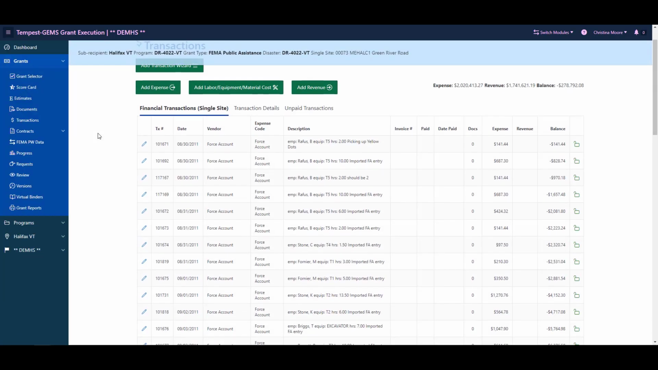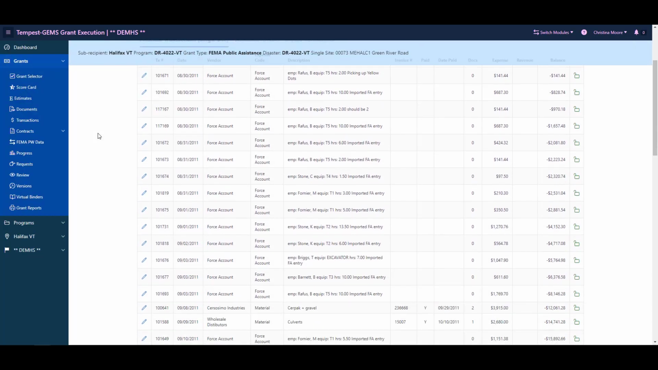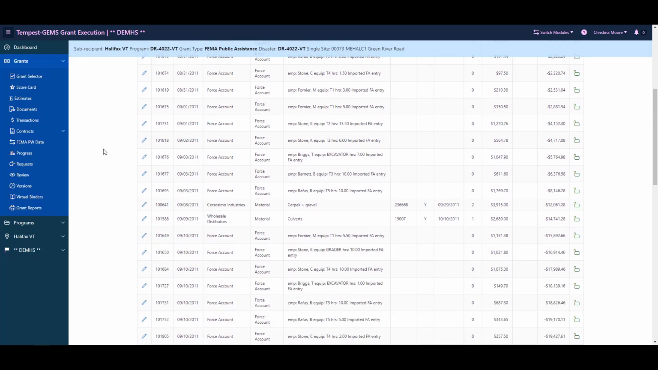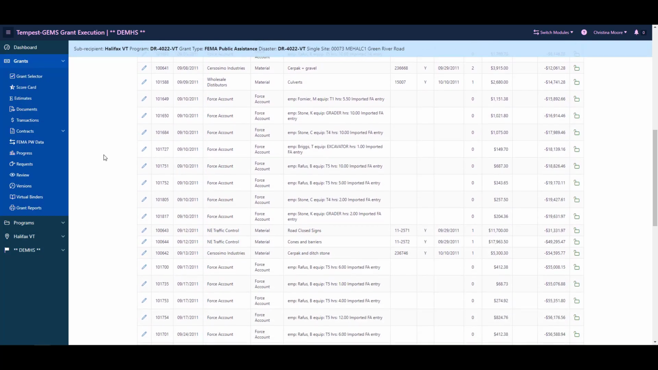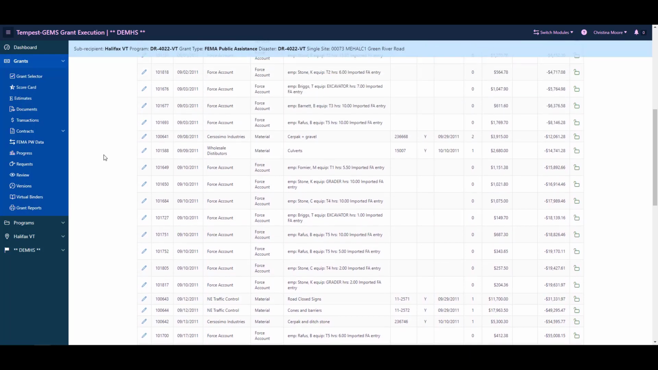Financial transactions should look a lot like a bank book. How much have we spent? Where's our balance? Some of these transactions will be locked because they've been reviewed.